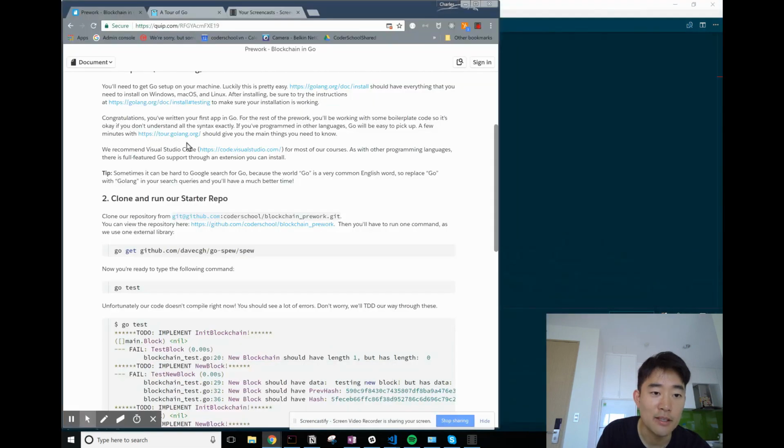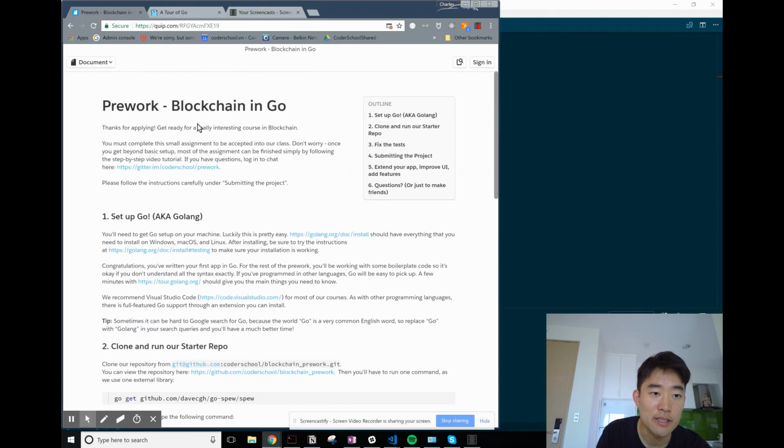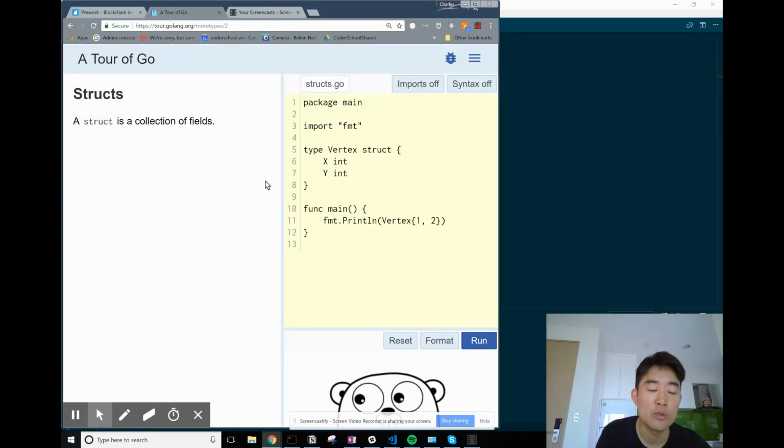We're reachable on Gitter, so you can reach us at gitter.im/coderschool/prework at any time. Also, I'd highly recommend, if you're new to Go, which many people are, there's the Tour of Go. It's linked in the instructions, but you can also go there at tour.golang.org. It's a really helpful interactive tool to learn more about Go and syntax.